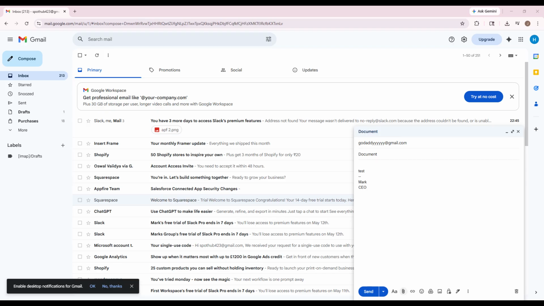Now find the document you want to send. This could be a Word document, PDF, spreadsheet, or another supported file type. Click once on the file to select it, and then click Open. Gmail will start uploading the file into your email. Depending on the size of the document and your internet speed, this may take a few seconds.